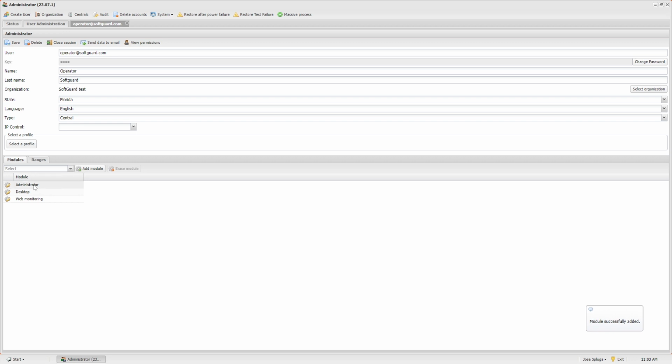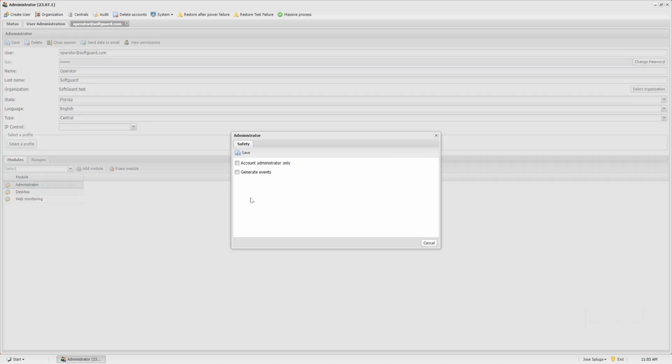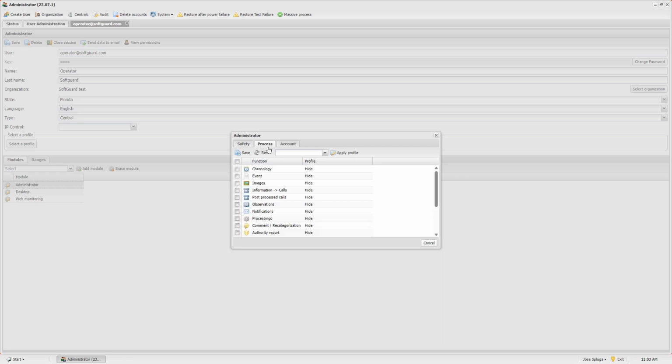Double-click on the Administrator module. In the Security tab, you will find the Account Administrator Only checkbox. Select it to apply this restriction. 2 new tabs will be enabled for configuring accounts, Process and Account. Within the Process tab, you can enable or disable the visibility of all processes recorded during the handling of an alarm, such as calls or notifications. You can apply an individual profile to hide or display each process, or select all and apply a general profile.